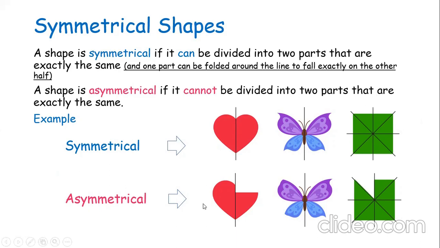However, if we move to the other row of examples, we can simply see by taking this heart that the first part here is not identical to the second part. And so if we tried and folded this first part around the line in the middle, it will not fall exactly on the other part. And there is no other way by which we can split this shape into two identical parts. So we say that this shape is asymmetrical.